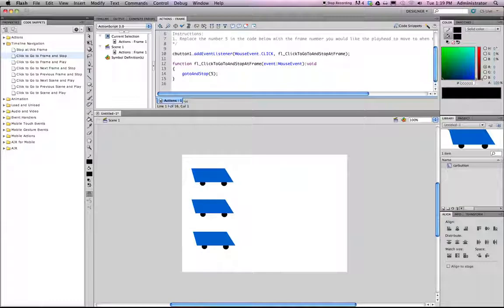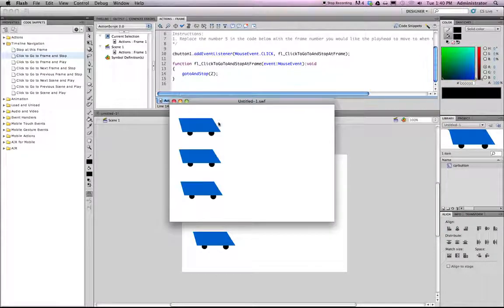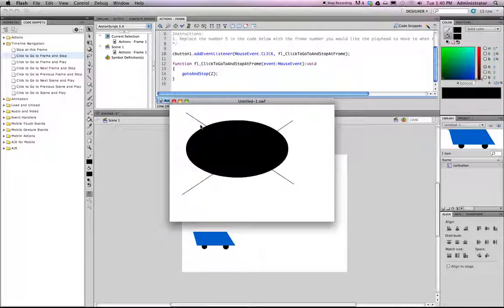It knows the name of the button since I've already named them, and it knows how to add the code. The only thing I need to modify is what frame it thinks it's going to. In this case it says 5. I actually want to go to frame 2. And so now that I have it in frame 2, I can play this. And when I do and click on the car, it goes to frame 2 and stops.